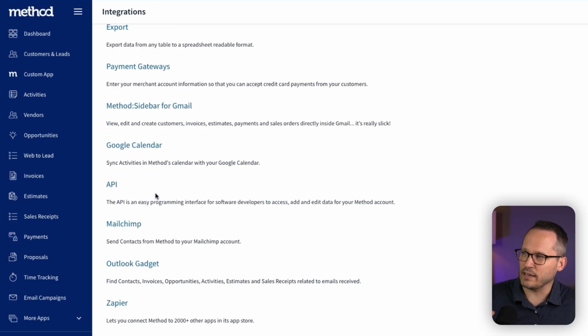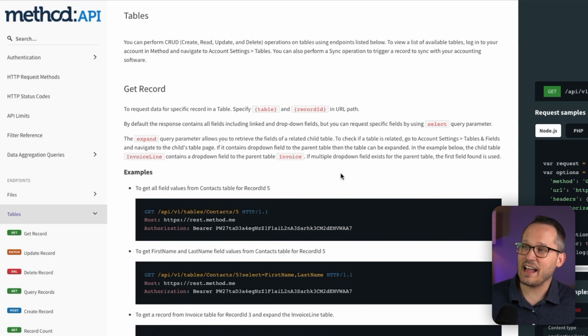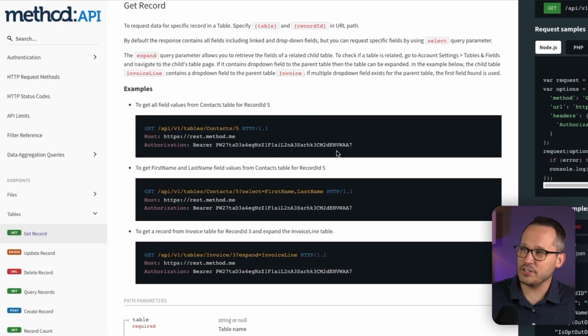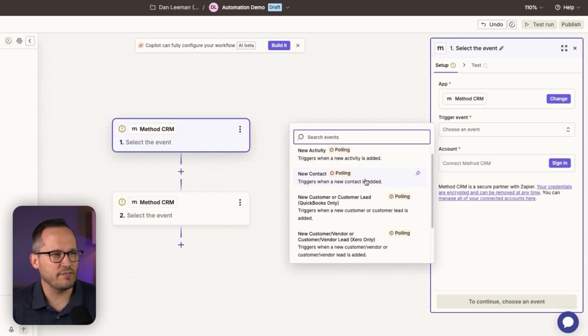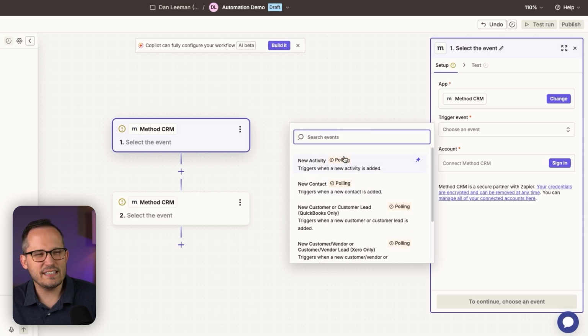It's really quite lightweight. Now, Method does have an API that you can tap into. And so if you do want to integrate to other systems, this is an option. Or if you want to use more of a no-code tool like Zapier, then we've got our different events here as triggers. You can see that these are all polling, which means that they're not webhook based. So a webhook would be, hey, your customer has been created, and automatically we get a notification that then allows us to connect to these other systems and move that data.